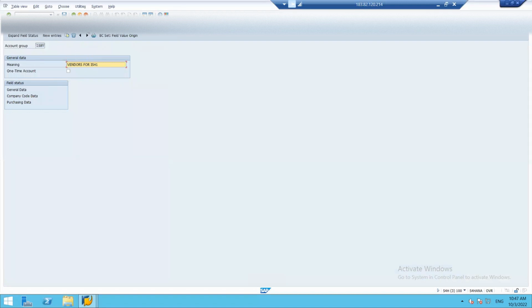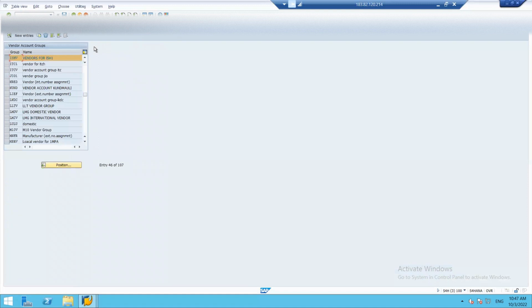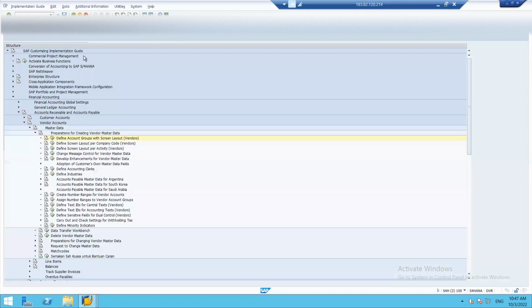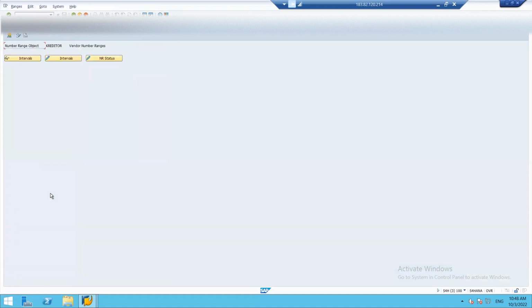So this is how we maintain an account group. This is the first step. After maintaining an account group, we need to maintain or define a number range. I've already defined a number range.